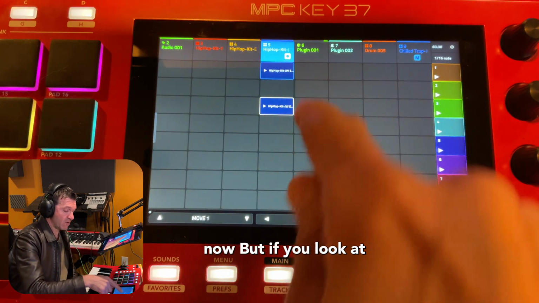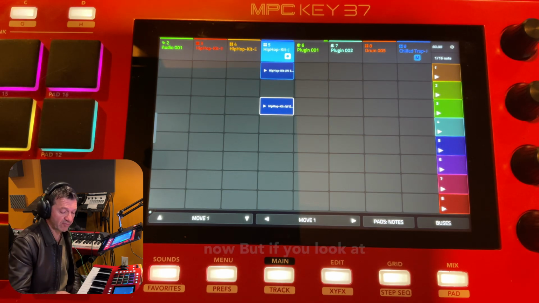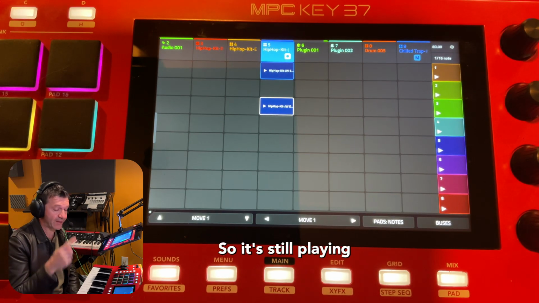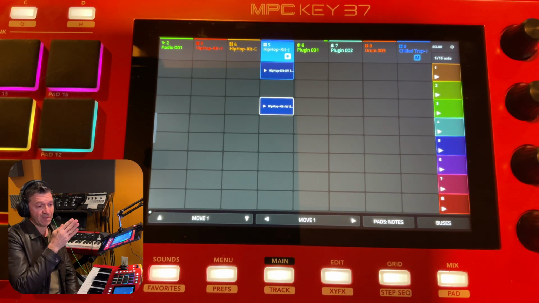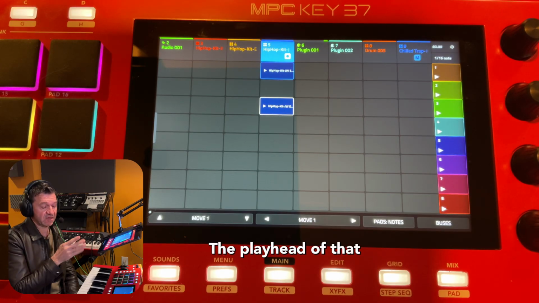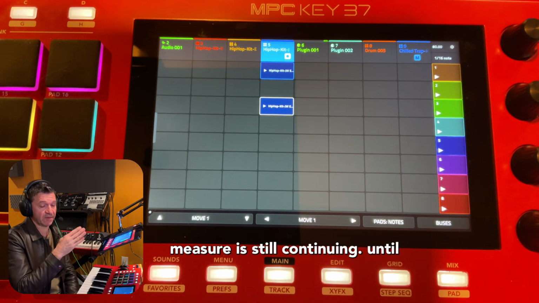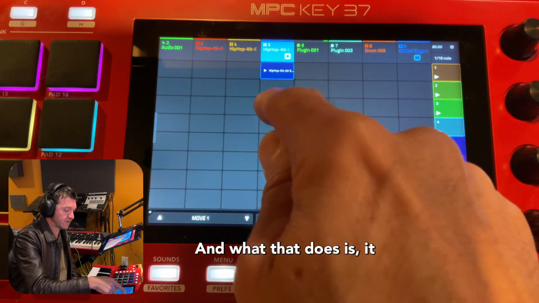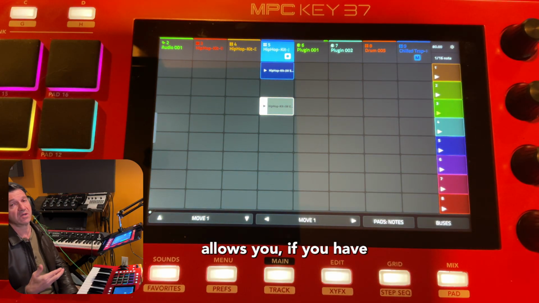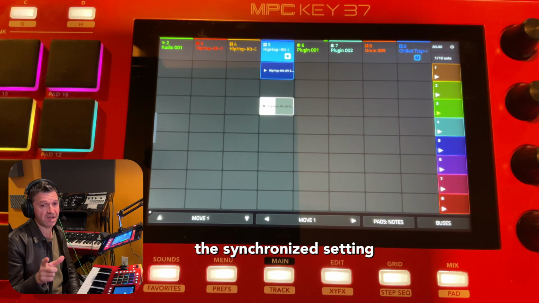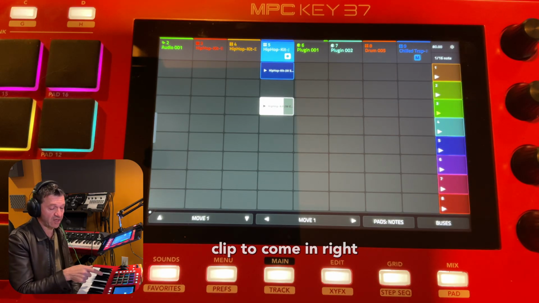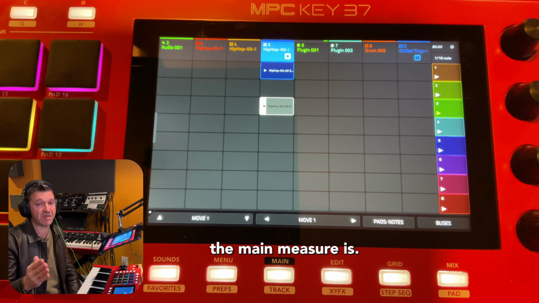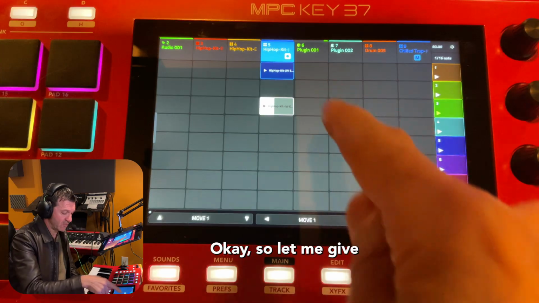But if you look at the play button, which you can't see, it's out of the screen, I apologize for that, the play button is still lit green, so it's still playing in the background. The playhead of that measure is still continuing until you press stop. And what that does is, if you have the synchronized setting set up, it allows the clip to come in right where the playhead of the main measure is. Let me give you an example of that.